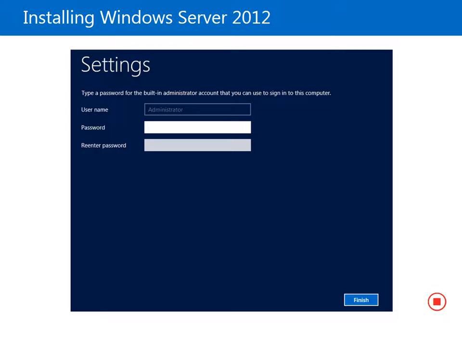Settings, your password. One of the things when you do the lab, it's going to have you set the password. What are the basic requirements for a high security password? Minimum length, one cap, one special character. I think you need a special character.